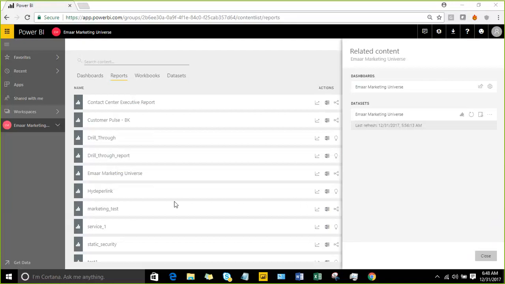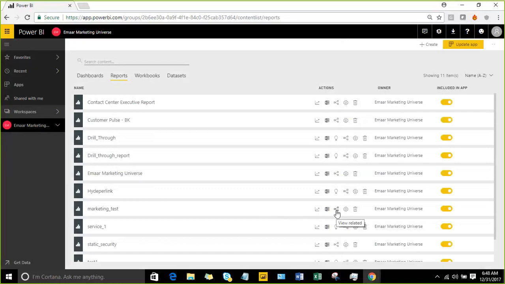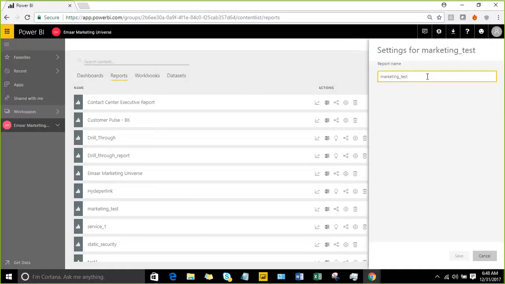A report can use only one dataset, but this report can be used as part of multiple dashboards as well. So at that time, if I want to delete this report, or if I want to see the list of dashboards which are using this report, you can identify that from here, View related. And if you want to delete that report, you can delete it. And settings is nothing but, if you want to rename that report, you can rename it. These are the options available on top of that.